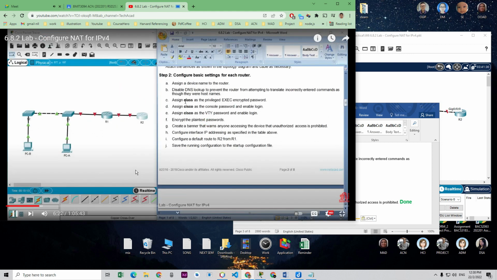Coming to the password settings, assign class as the privileged EXEC encrypted password. Then you have to assign cisco as the console password and enable login, and assign cisco as the VTY password and enable login. Okay, we will do this.